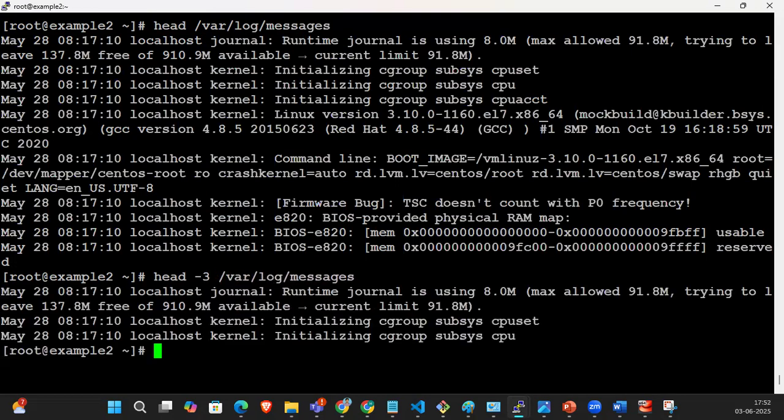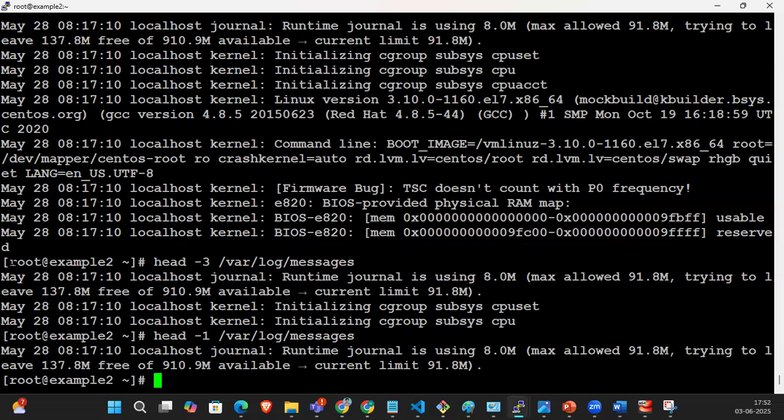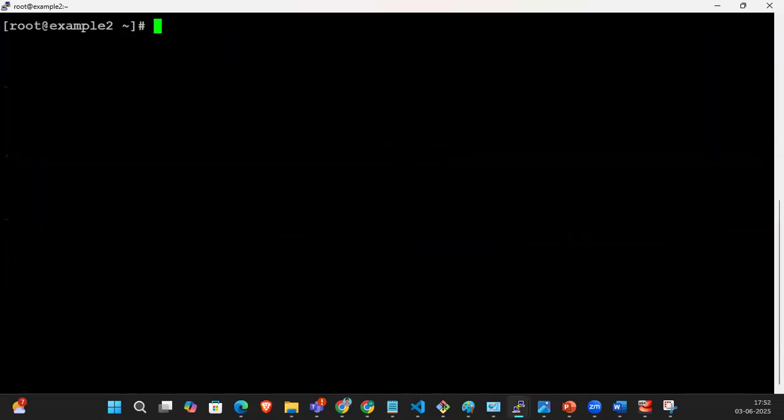You can use the option -3. It will display only 3. Okay, I don't want the 3 also. I want just one line. It will display the one line also. You can use clear as the command to clear the screen. Control plus L is the shortcut. The command is clear.